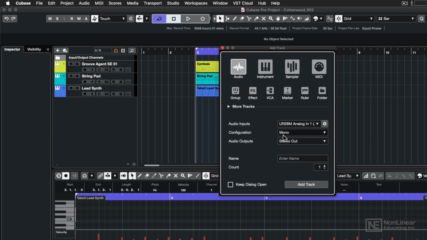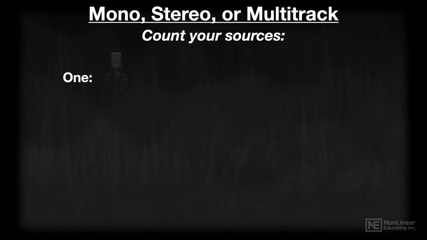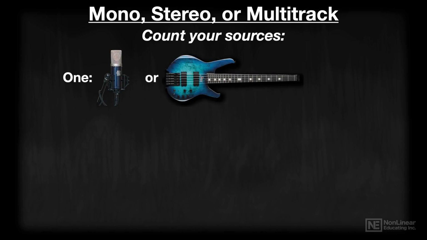Instead, let's come to configuration, because there's a lot of confusion about this, especially for new users. The best way to determine whether your audio track is going to be mono or stereo is to count the sources, because the number of sources will determine whether your track is going to be mono, stereo, or recorded across multiple tracks, called multi-track recording. So let's start with a simple example like one source. In other words, one microphone or perhaps one instrument. In my case, what I'm going to be using in this course is a bass guitar, which has one output. So for a situation like that, I will be recording in mono.